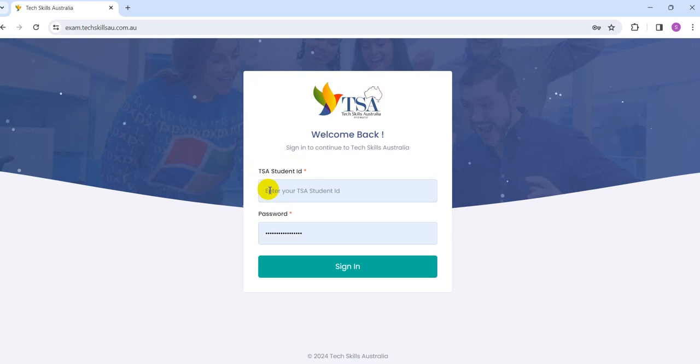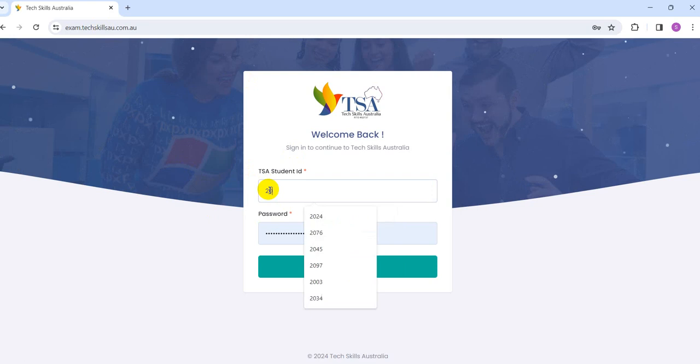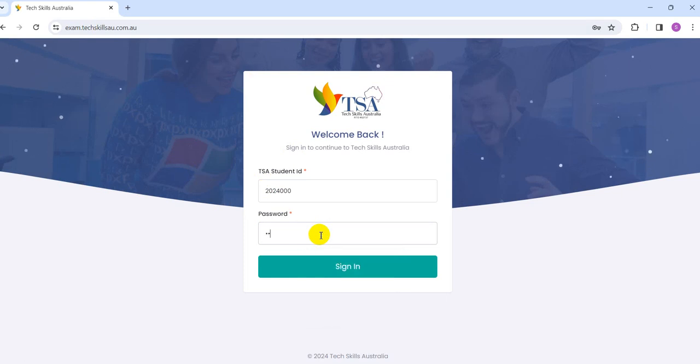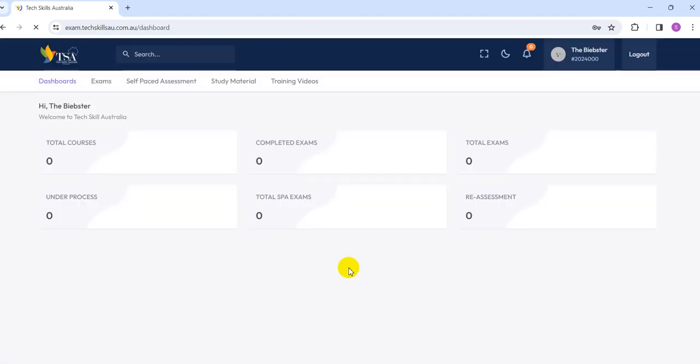So you want to now have a look at that email. What is the actual student ID number that was provided to you? So I've got a student ID number here that I'm punching in, and you would have been given a unique password as well. So I'm putting in my password and I'm signing in. Okay, so I come to the dashboard, right?